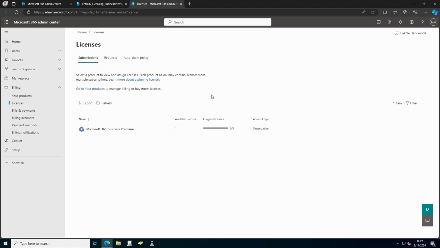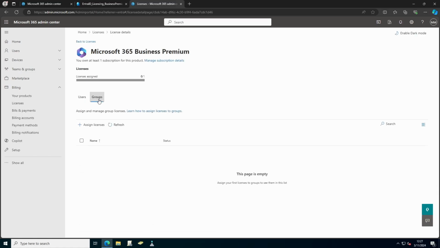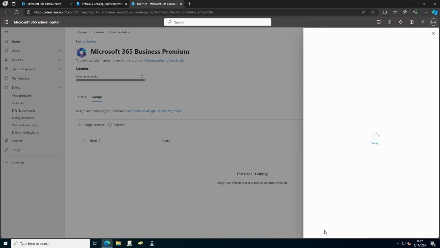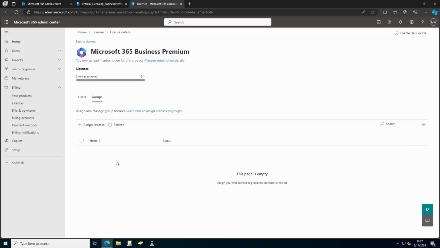Now let's assign licenses to the security group. In the Microsoft 365 Admin Center, go to Billing, then Licenses. Select the desired license, switch to the Groups tab, and assign licenses to the security group. Confirm the assignment and wait a few minutes for it to take effect. This will ensure all users in the group have the license applied automatically.